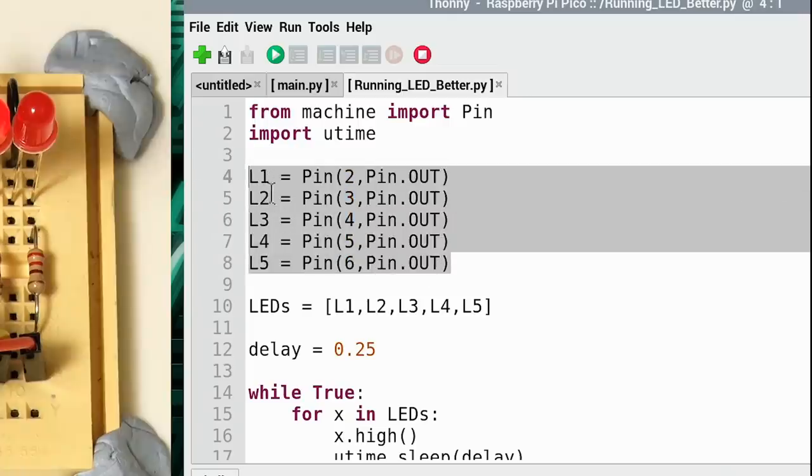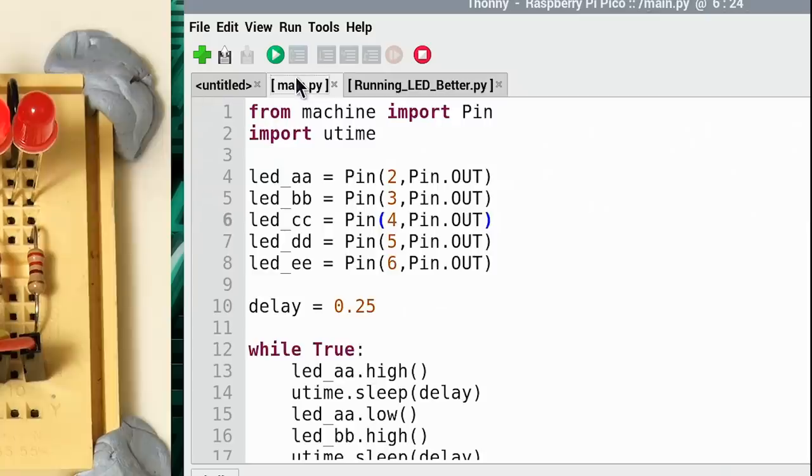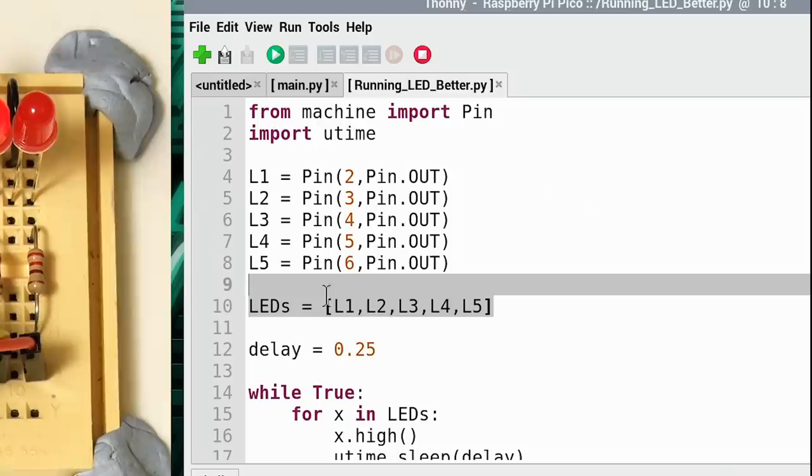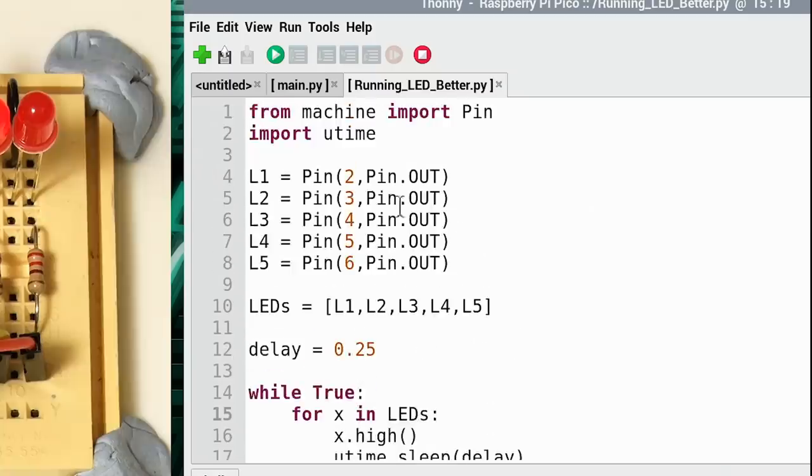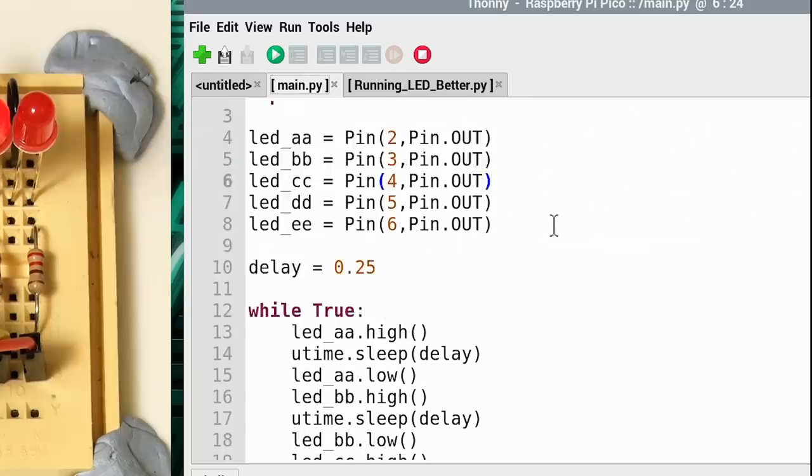I've called them here L1, L2, L3, L4, L5, just to make it easier in terms of typing rather than LED A, LED B, etc. And then I set up a list using the square brackets here, put the values inside the list for all the LED names, L1 to L5 with commas between, still set up delay, but then all we need is this. We simply have inside a while True loop, for x in LEDs, our list up here, and it'll put x.high starting with L1, do the delay, go down to low, etc. So this code here is much more efficient than this code here, but they both do exactly the same thing.